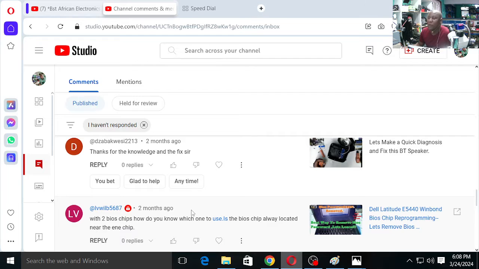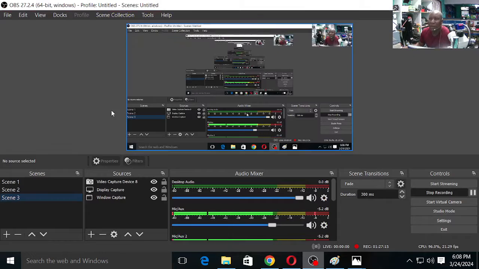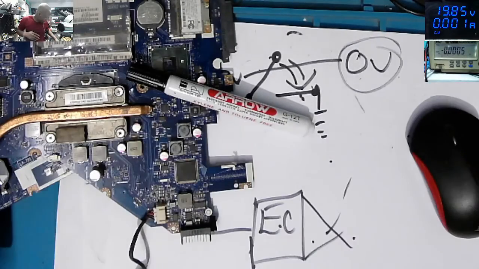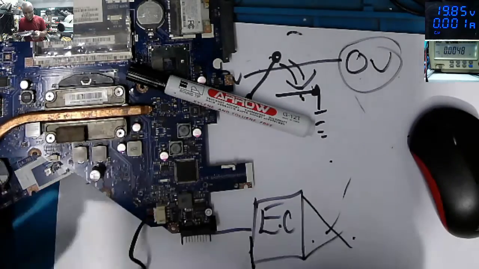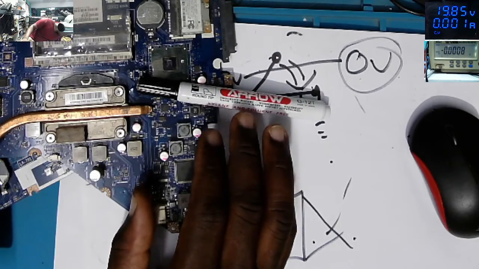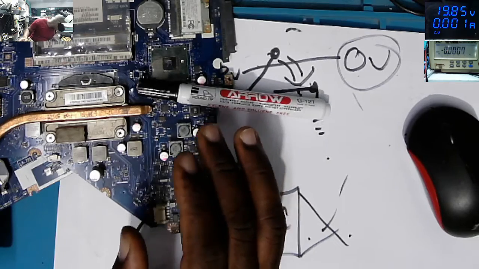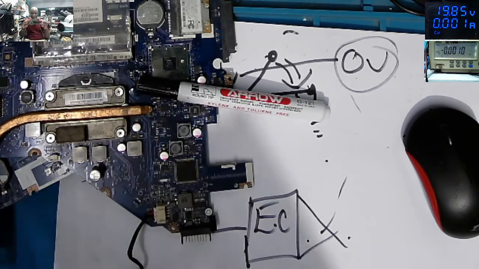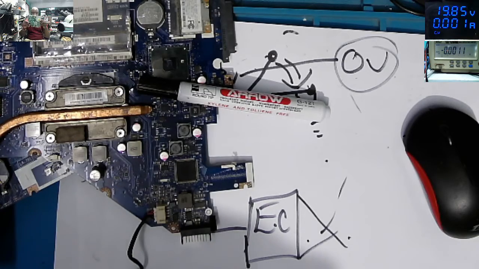Is the BIOS chip always located near the EC chip? No, the BIOS chip is not always located close to the startup chip. It can be far. That's not important. And how do I know which one is the BIOS to choose? I think for this one we need a practical example. Let's see which board has 2 BIOS chips here, so that we try to separate the two.